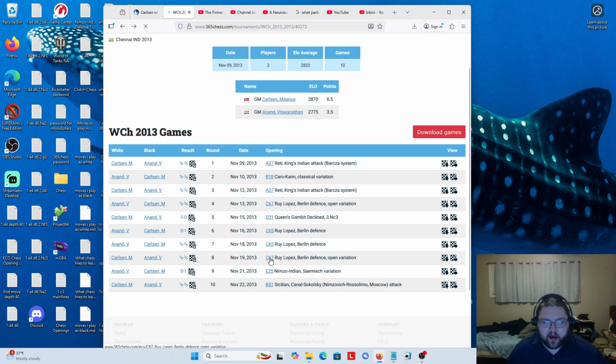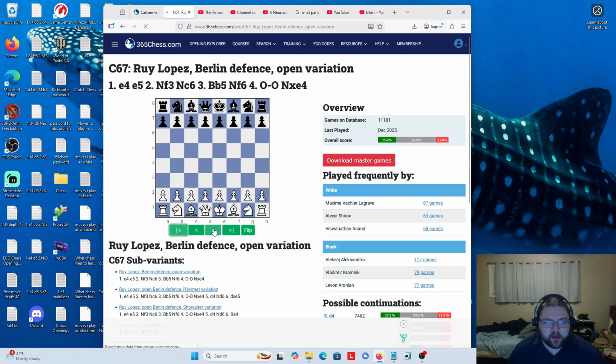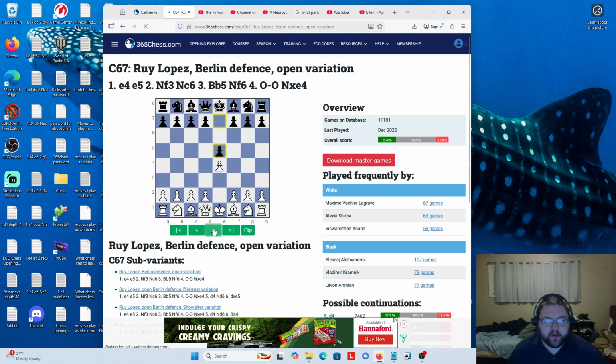In the 8th game, we already covered this one. In the 4th game, I'll just repeat the title. It's the C67 Roy Lopez Berlin defense open variation. And you know, I'll just run it through just because I feel like it. It went e4, e5, knight f3, knight c6, bishop b5, knight f6, castle kingside, knight takes e4. And that's the C67 Roy Lopez.